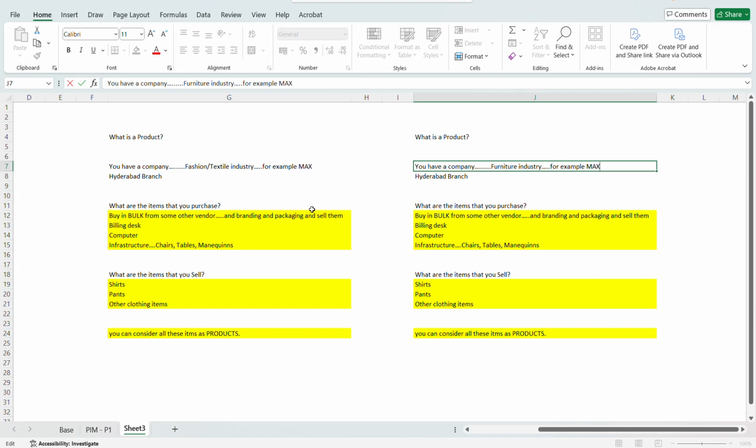Okay, what example might we take? IKEA. Okay, it is not literally a furniture industry, but fine, home accessories and furniture. Let's take that as an example.